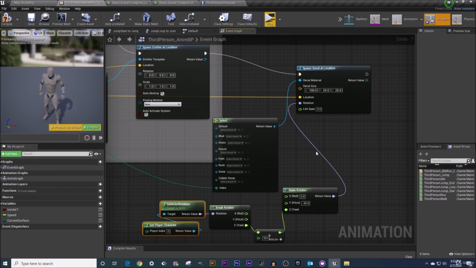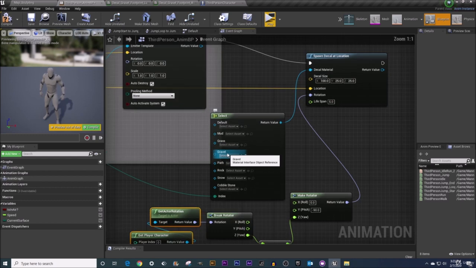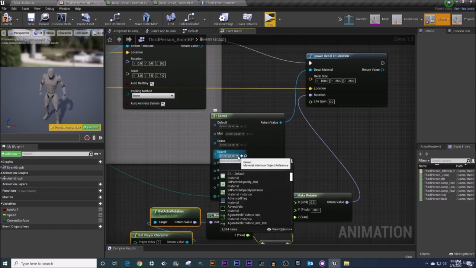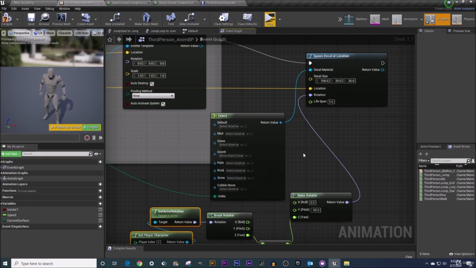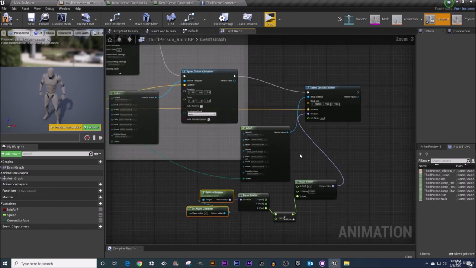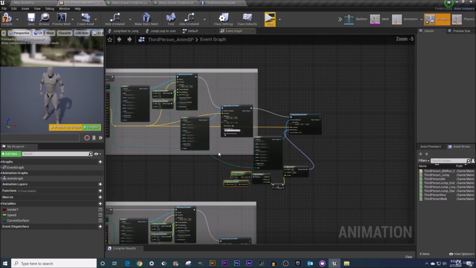Last thing, we need to slot in our decal in our select node. So under gravel, let's click this drop down and let's type in a decal. This is going to be for our right foot, so let's get that in there. And okay, so now we got this bit of script added on to the end of our right foot.